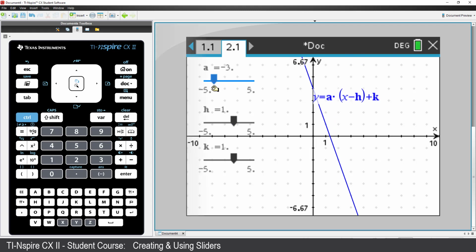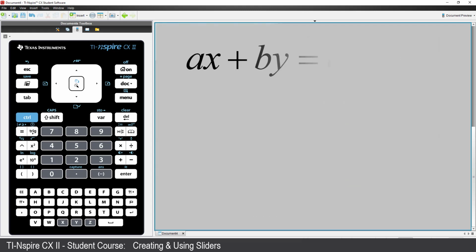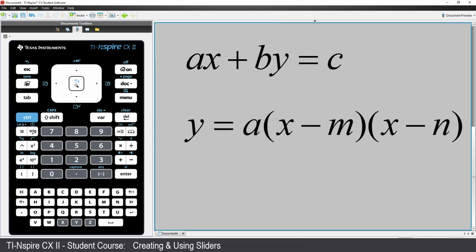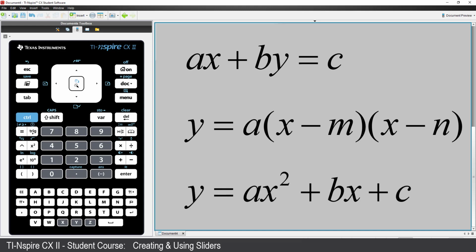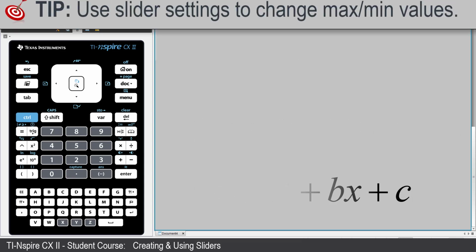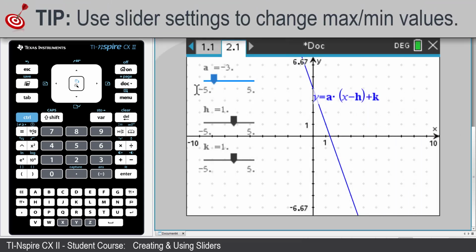Try exploring graphs of a times x plus b times y equals c, or y equals a times x minus m by x minus n, and perhaps even standard form ax squared plus bx plus c. Remember, if you are exploring using just one document, insert a new problem each time just to avoid clashes between parameters.